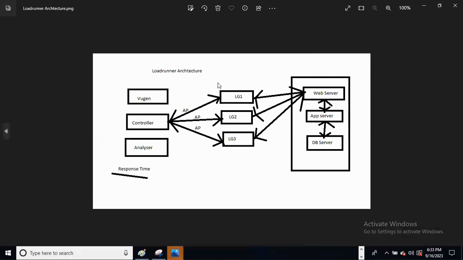This is our LoadRunner architecture. So what are the components we have? Virtual user generator, controller, and analyzer. And AP is nothing but agent process, LG is nothing but load generator. And we have the servers also: web server, app server, DB server.